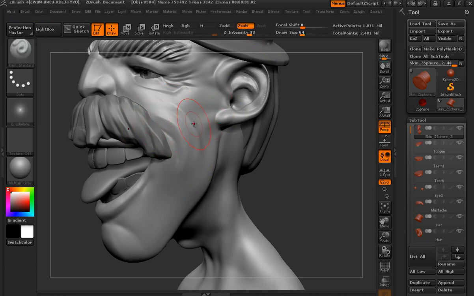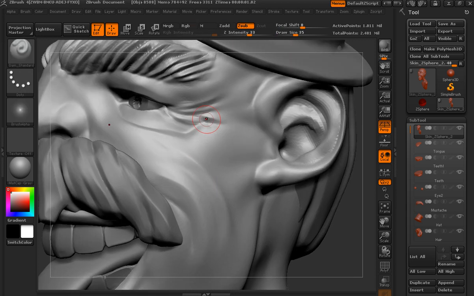Also, when you're drawing, you'll see this red circle around. If you want to change the size it's affecting, you'd go in the draw size, or alternatively press S on the model or in the canvas to increase that, and the focal shift just affects the falloff, I think it is anyway. If not, then I'm wrong. I don't really use the focal shift.